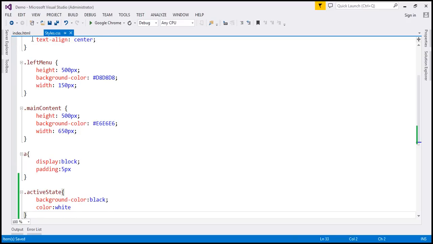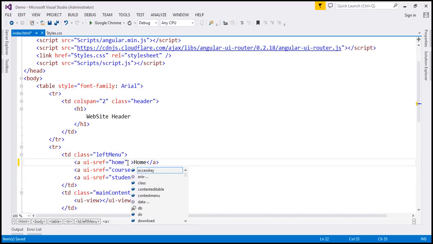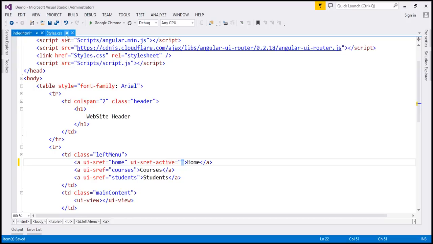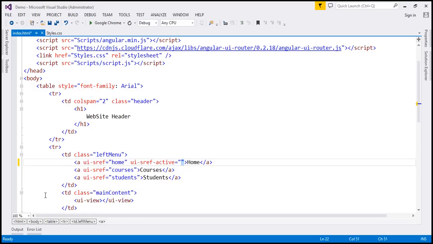The second step is to modify the links that we have in our index.html. So for all these links, I'm going to apply a different directive, and that is ui-sref-active. And the value for this directive is going to be the CSS class that we have just created, which is activeState. So let's include this directive for all the links that we have.